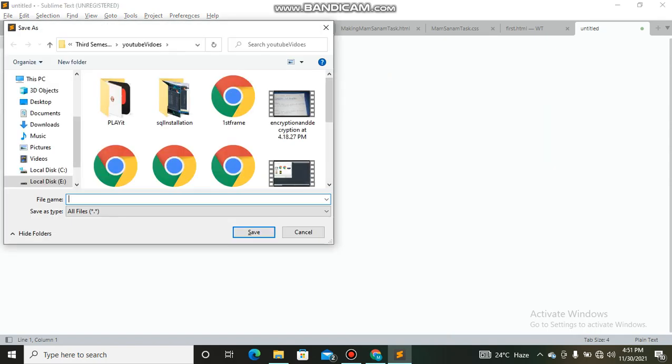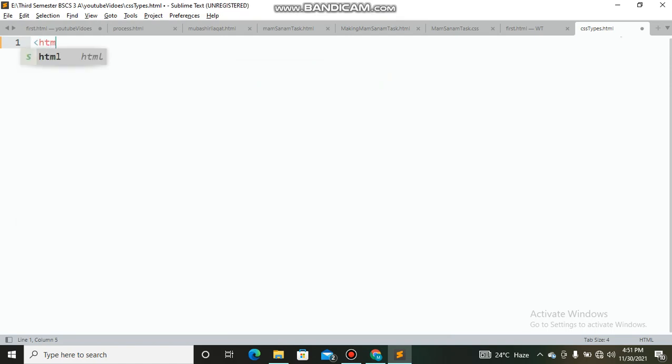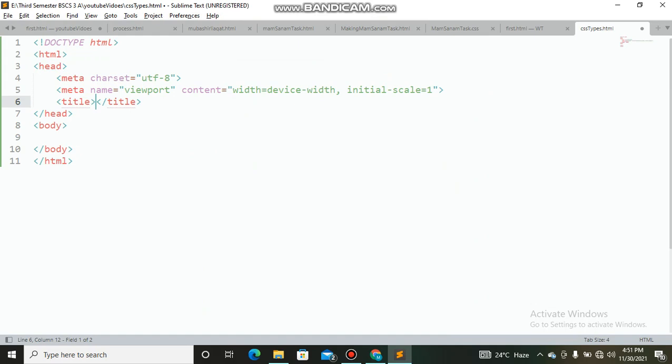First, we will save this web page with the name CSS types.html. Then we will save it, and in Sublime Text we will just type HTML and it will automatically create the head tag and close, title tag, body tag close, and HTML tag. So here we will just type CSS types, that will be the title of that page.